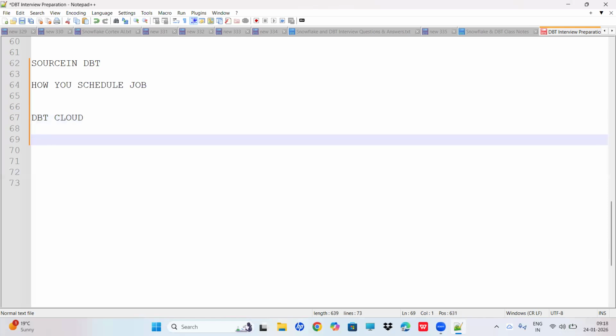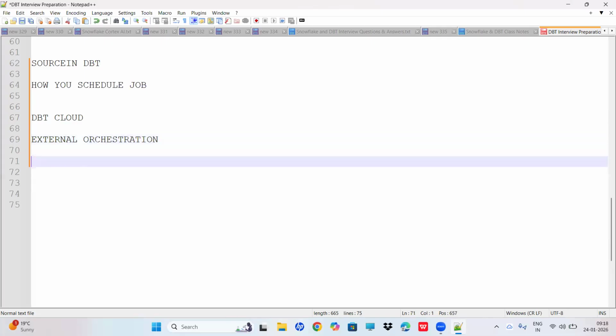So we can schedule the jobs in DBT Cloud, but in many companies we are also using external orchestration tools. What are they? Airflow. So external orchestration tools are used. Not only DBT Cloud for scheduling, we can use Airflow, Control-M, Cron. The companies use them, and they trigger the jobs when we give the commands.